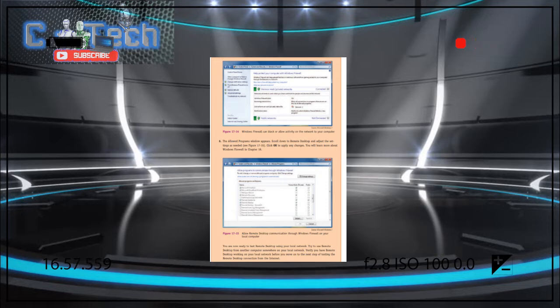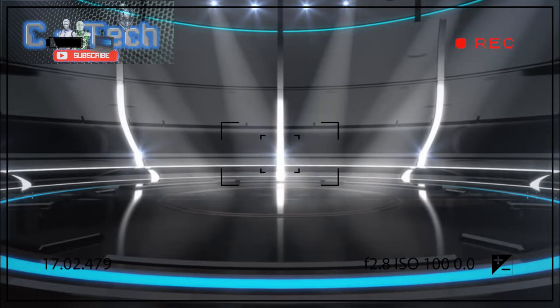This is the box to change the maximum allowed space for temporary Internet files and to control the location of these files. Security tab. Set the security level on the Security tab.